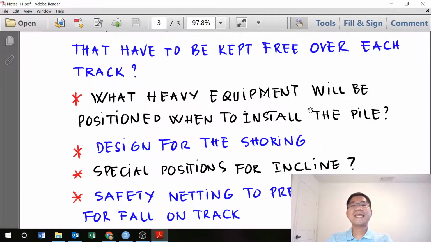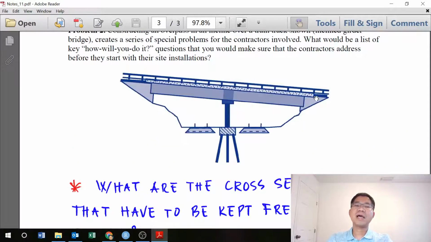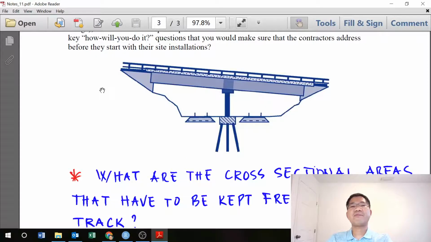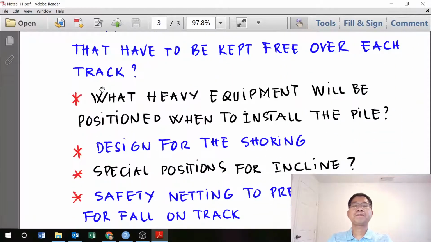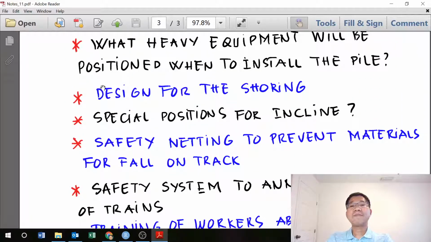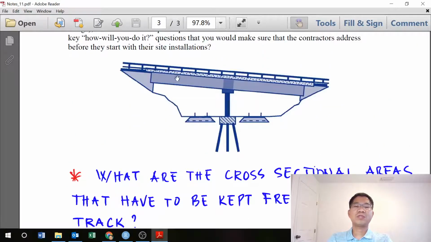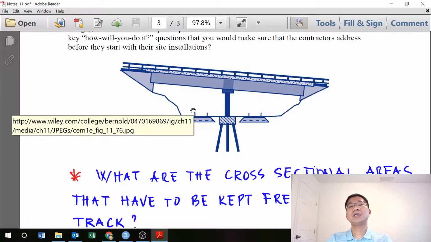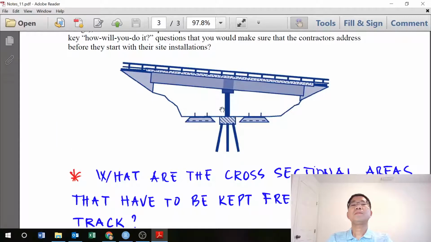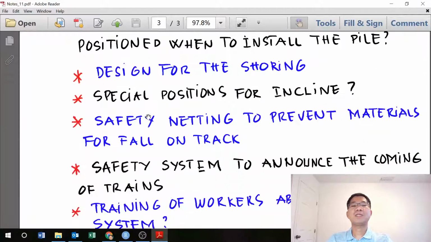Next is the special position for the incline. Especially under the operation of the trains, how do you maintain the incline for this bridge? Then there is the safety net to prevent material from falling on the track. During construction, material could fall down, and that compromises the safety of the train operation and the safety of the people working in that area. So we have to have the safety net.